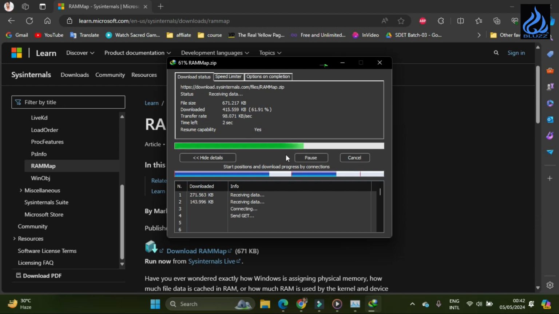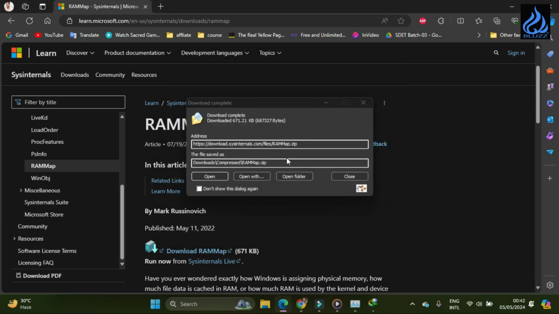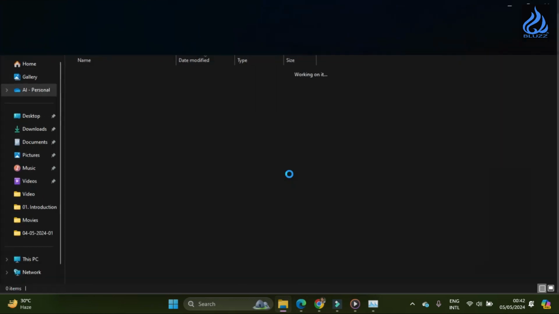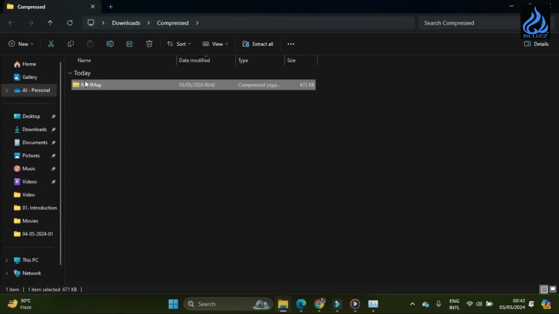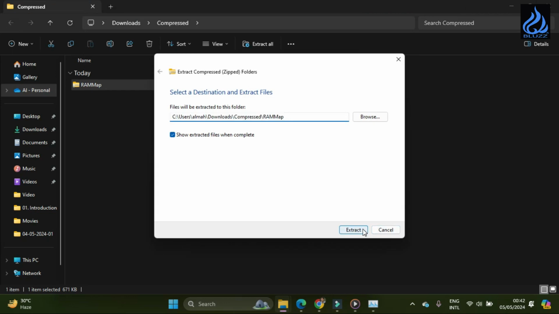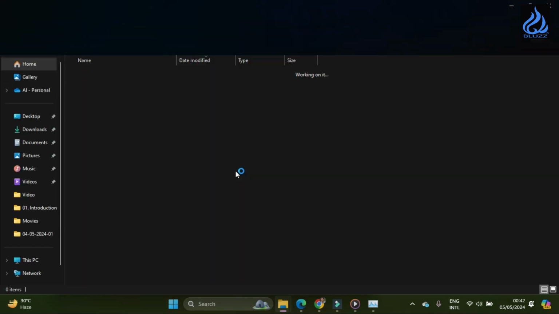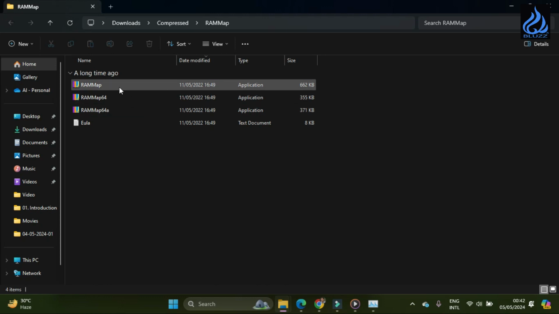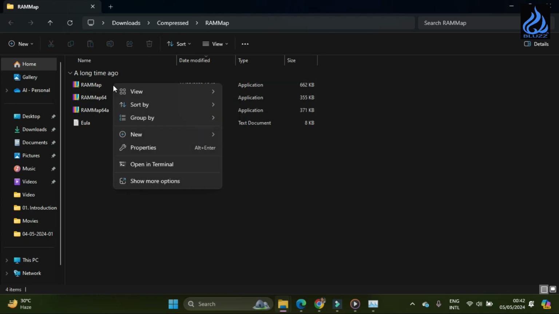You need to click on Open the folder. Then you just need to extract the file. So right-click, select Extract File, or Extract All if you get any option. Then you have to select the location. So I'll click on Extract, and you'll see that it's extracting all the files. Now here you should find rammap.exe with a maximum size of 662 KB.